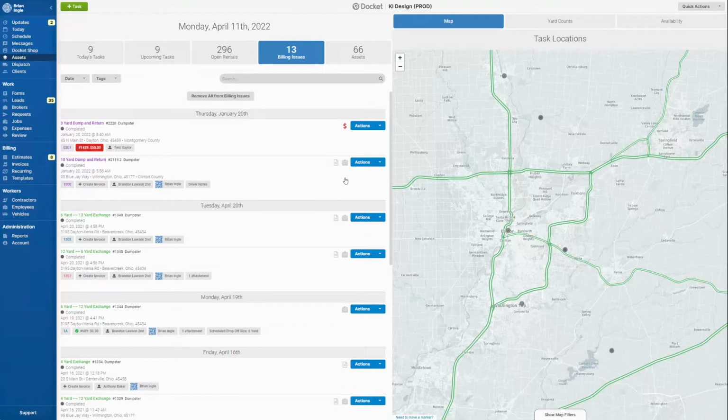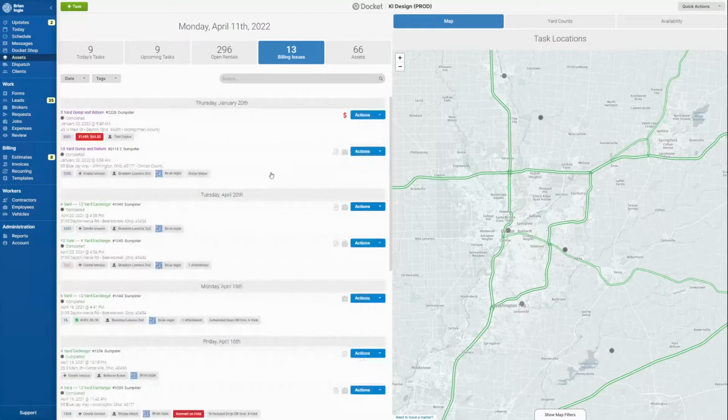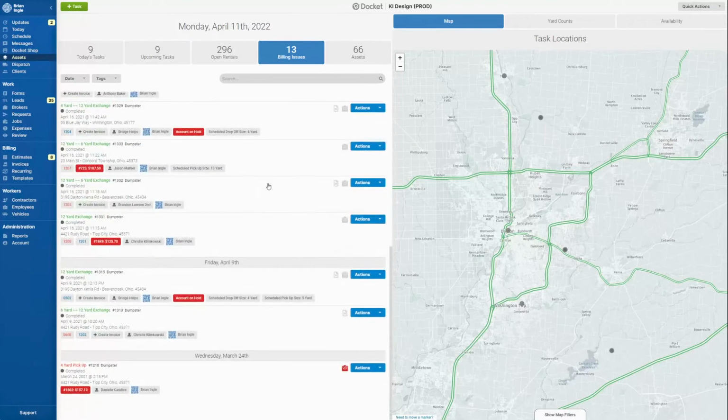And then you can also create your own custom additional charges that can apply to rentals. And when you have any of those applied to a rental, those tasks are going to appear here in the billing issues section. Now let's show you how to manage a pickup task with a billing issue.